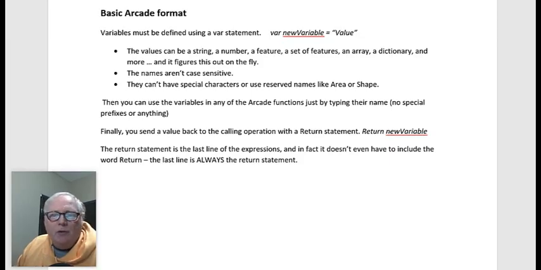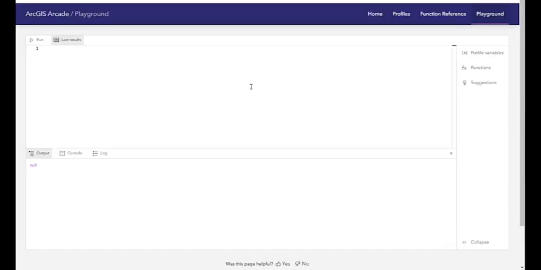Now I'm going to move over to the Arcade playground, sandbox, forget what they call it, but we're going to look in there and try out a few things. Okay, so here's the Arcade playground, and I'll put the link to this in the description of the video. And let's just fool around in here a little bit.